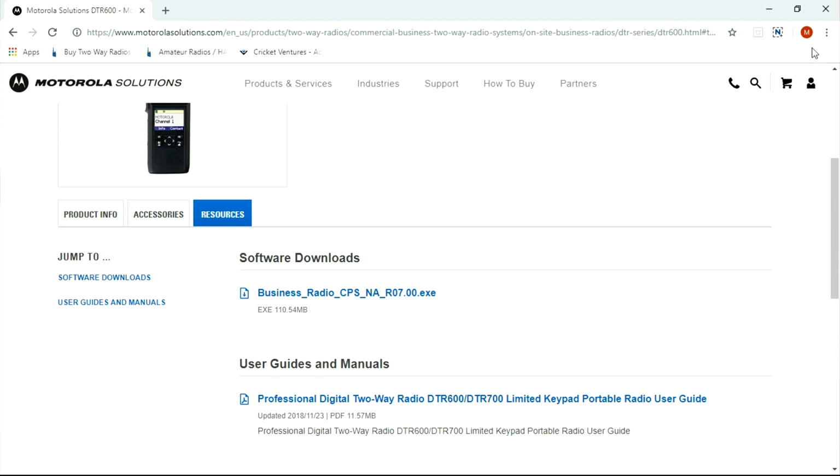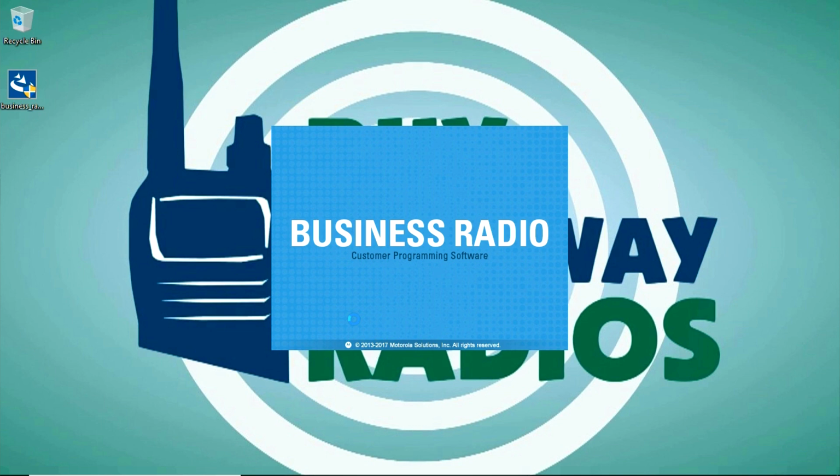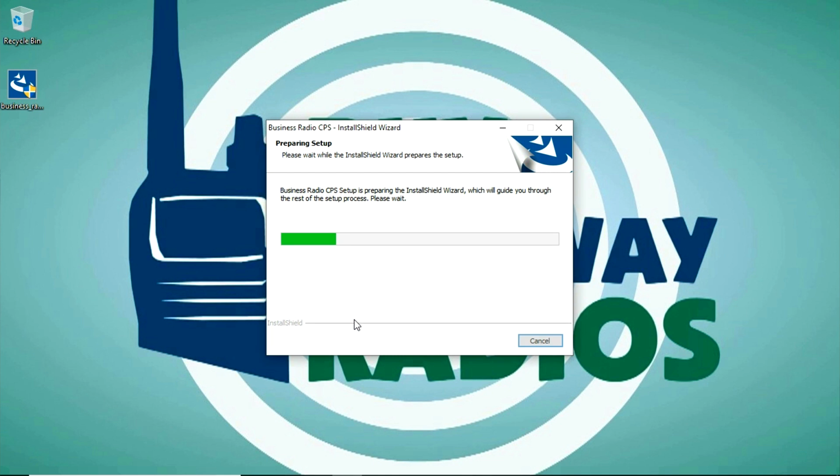Once you have downloaded the software, which I have here on the desktop, you're going to run the setup program. This is going to operate just like anything else that you've ever installed. There's nothing crazy here. It just installs the application on your PC.